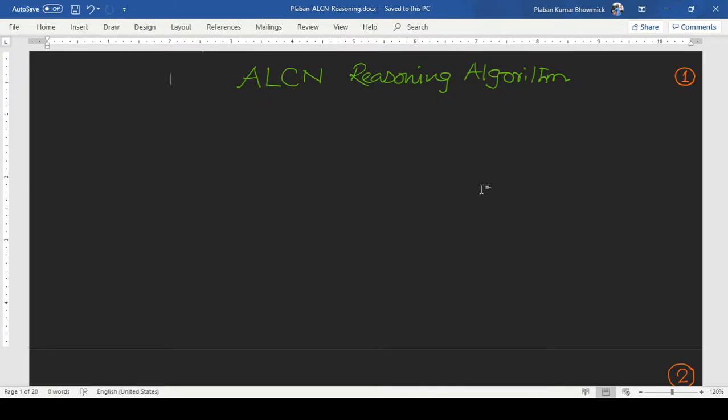recapitulate what we mean by ALCN, right? So ALCN stands for attributive language with complement, and added to that we have got the number restriction. So we have ALCN is equal to ALC plus N. So basically to say that this language family of description logic consists of all the constructs in ALC, and added to that we have got the number restriction, right?